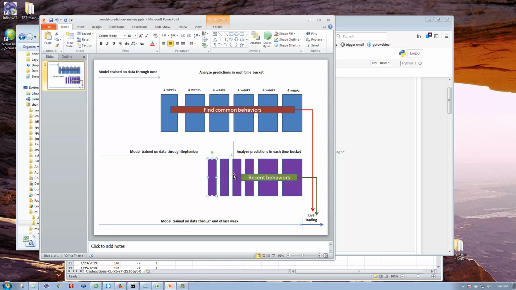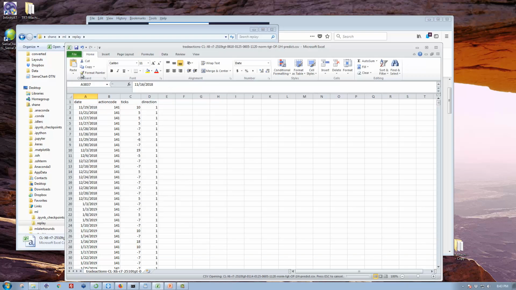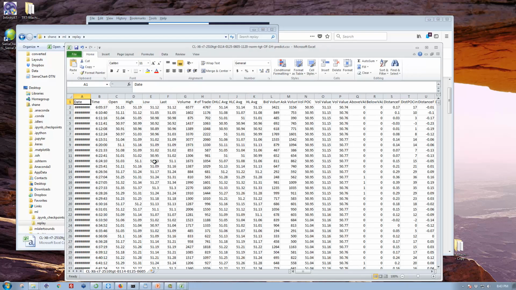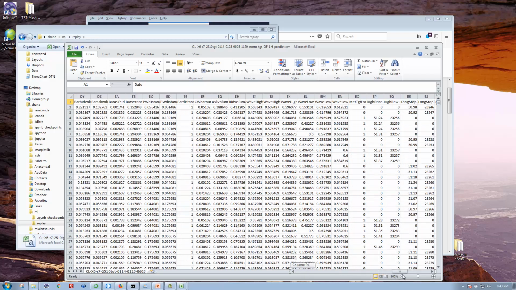I have the same thing for a smaller data set. So the model's trained through the end of September, and then I gave that machine learning system the data from end of September through Friday and said, okay, tell me what you would predict. Okay, that file looks like this. Here, let me bring one up. It looks like this. This is all the data for each bar. It goes on and on.